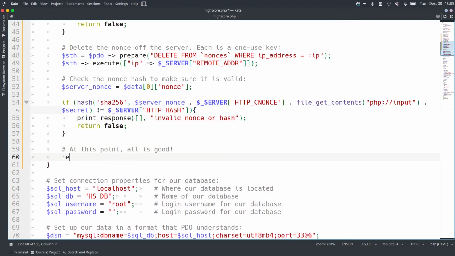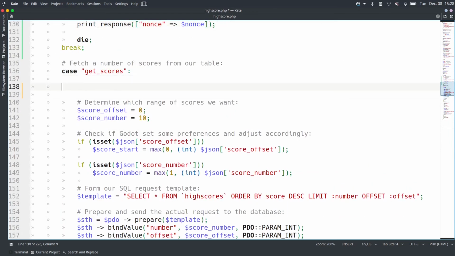To finish off the security portion, we need to make sure that we verify the nonce when we get scores and set scores.